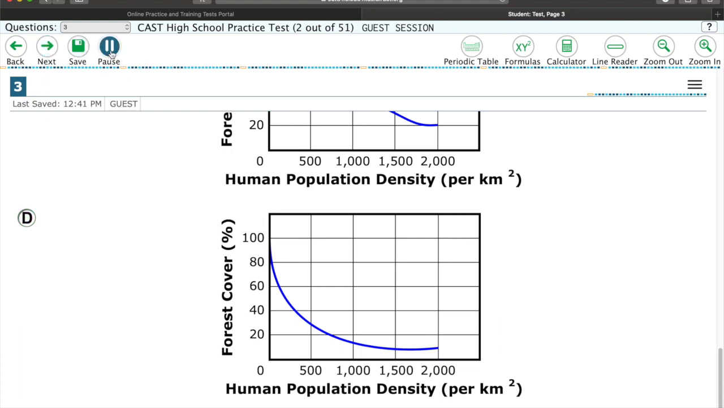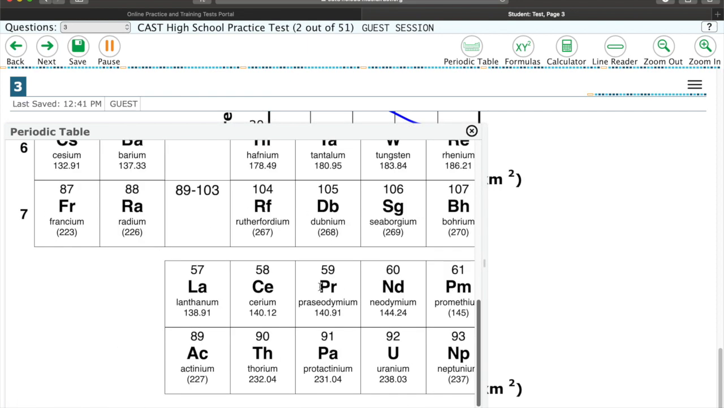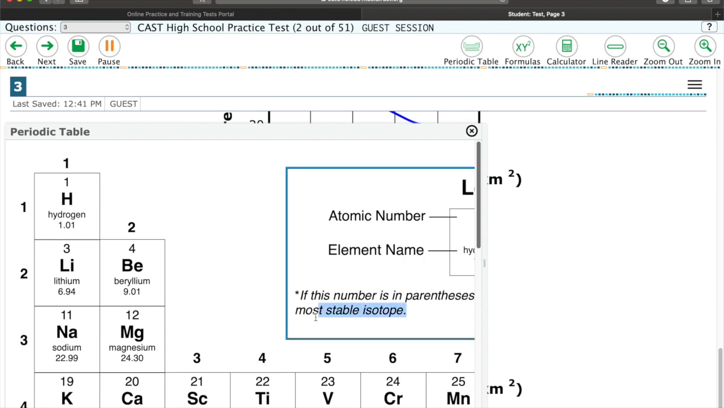If you need to take a break, you can click on pause and tell the proctor that you need to use the bathroom or get some water, whatever you need to do. Like I said, you have the periodic table right here. So you can see your periodic table right here.